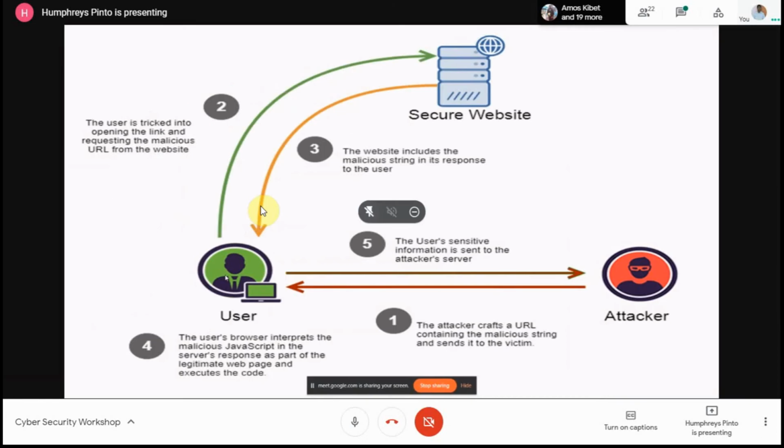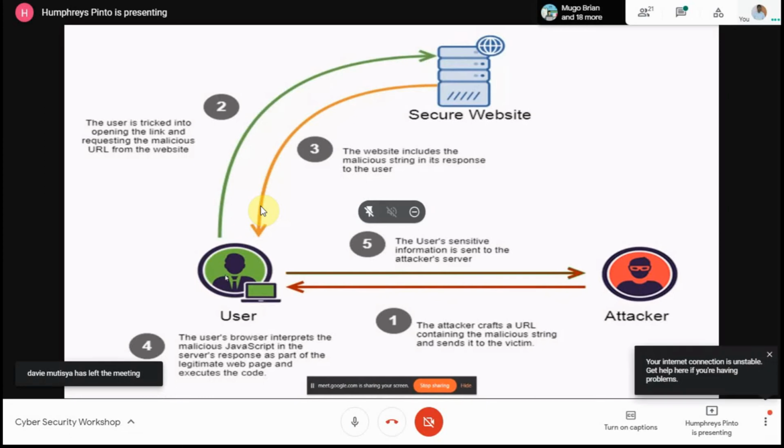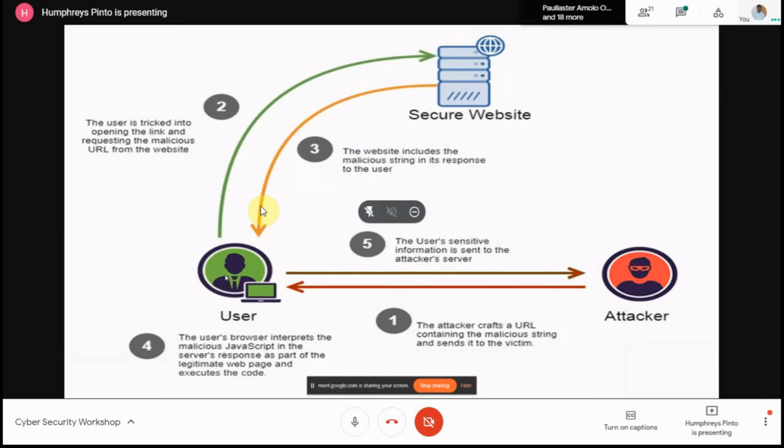Teaching social engineering, let's say from Twitter or email, something that you can then use to interact with a web application. So once you get this link, you open the link at step two, and then at step three, the server processes the contents and reflects the contents onto the page. So the user gets the page, and then interprets the malicious JavaScript in the server's response as part of the page.